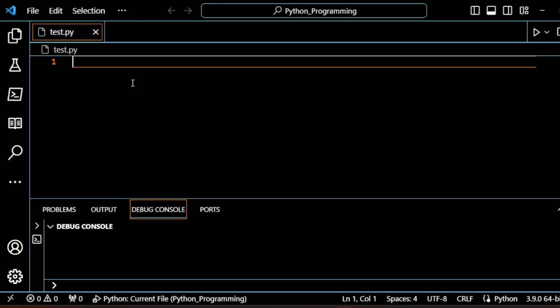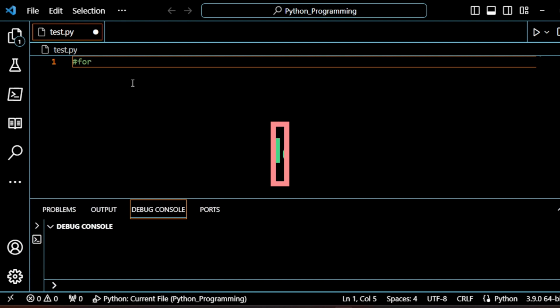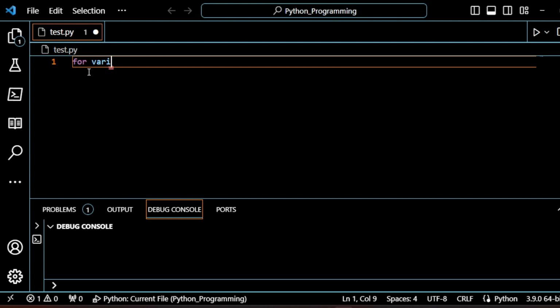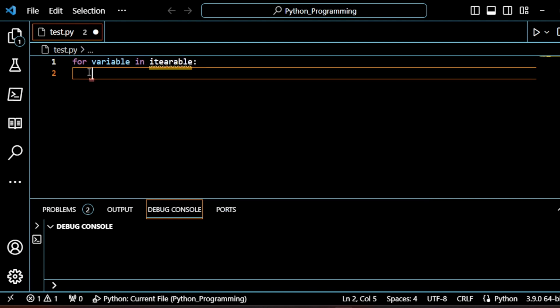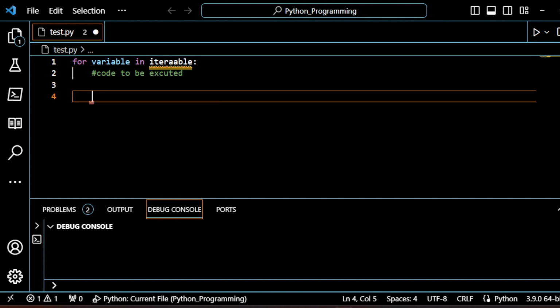First we are going to discuss what is a for loop. A for loop is used for iterating over a sequence. That may be a list, tuple, string, or other iterable types. The basic syntax of for looks like for variable in variable. So it is the basic syntax of for, and inside there will be code to be executed. So this is the basic syntax.